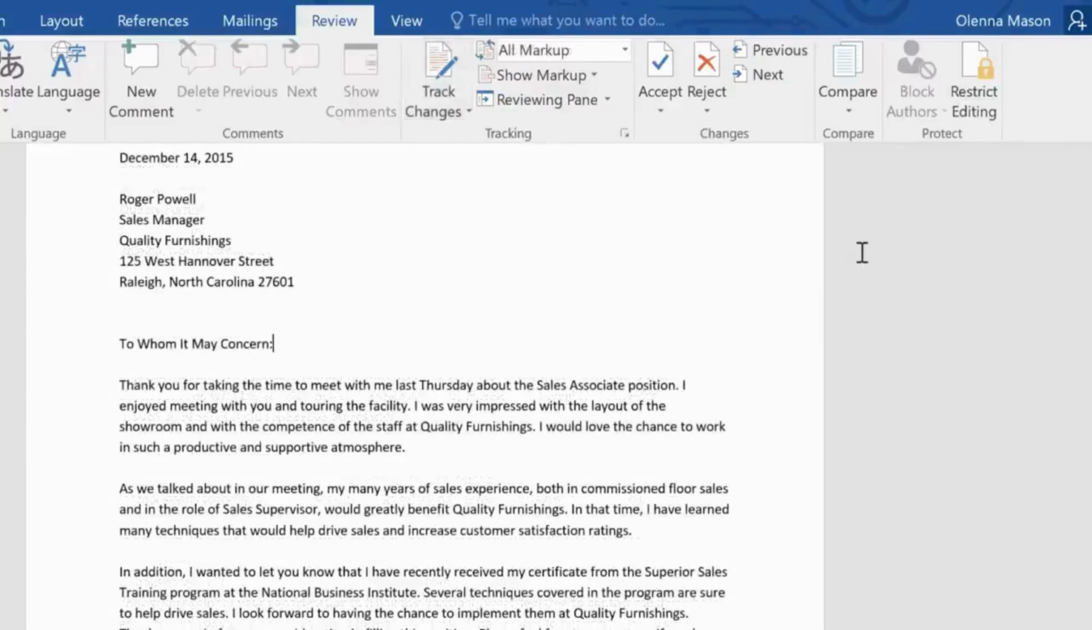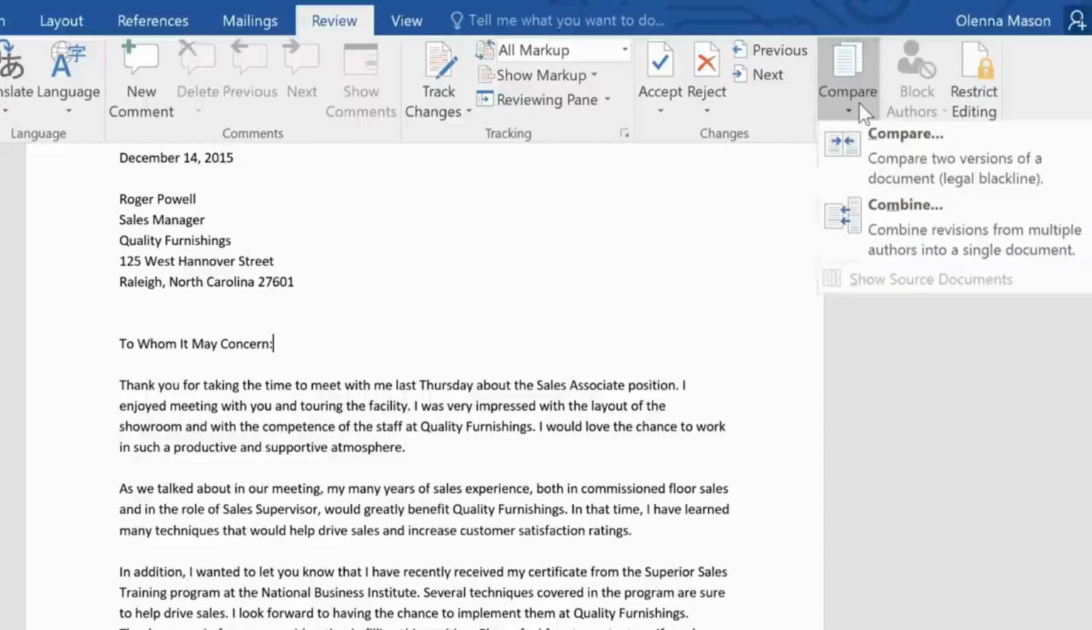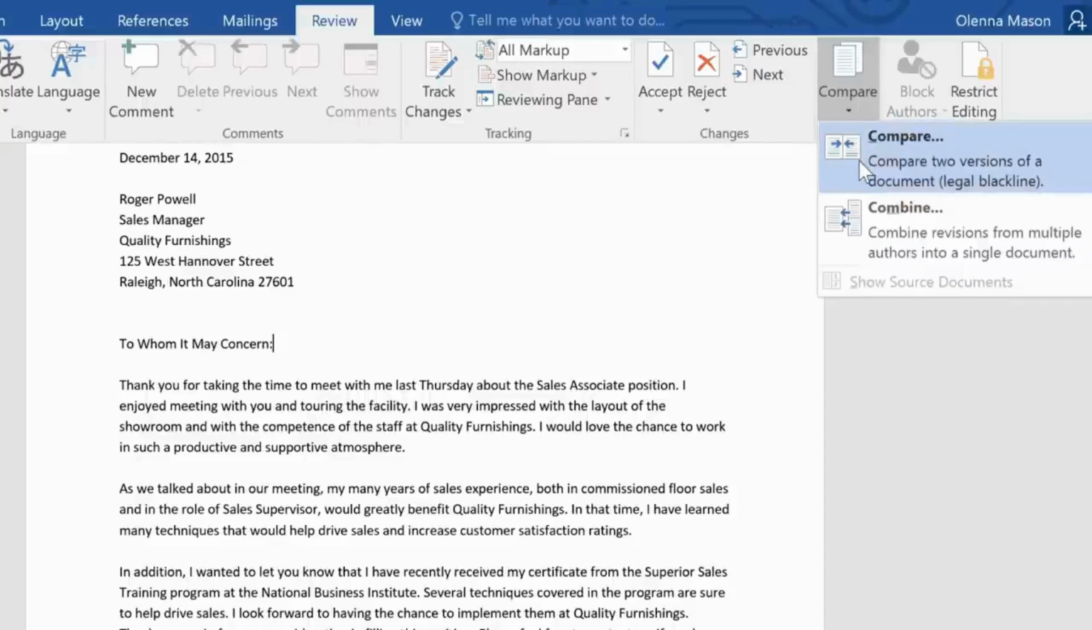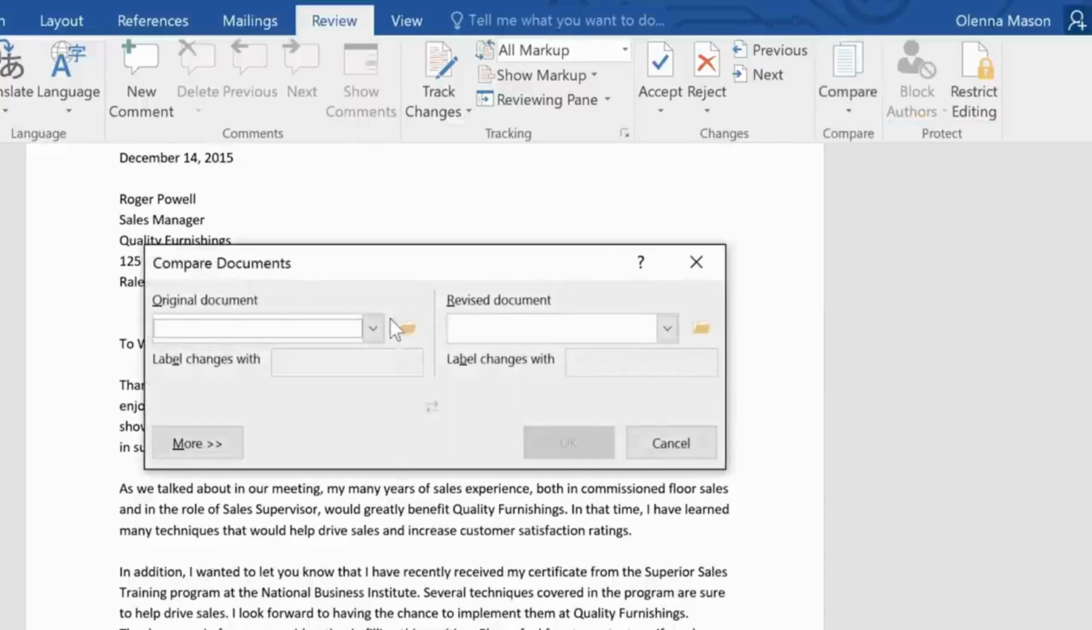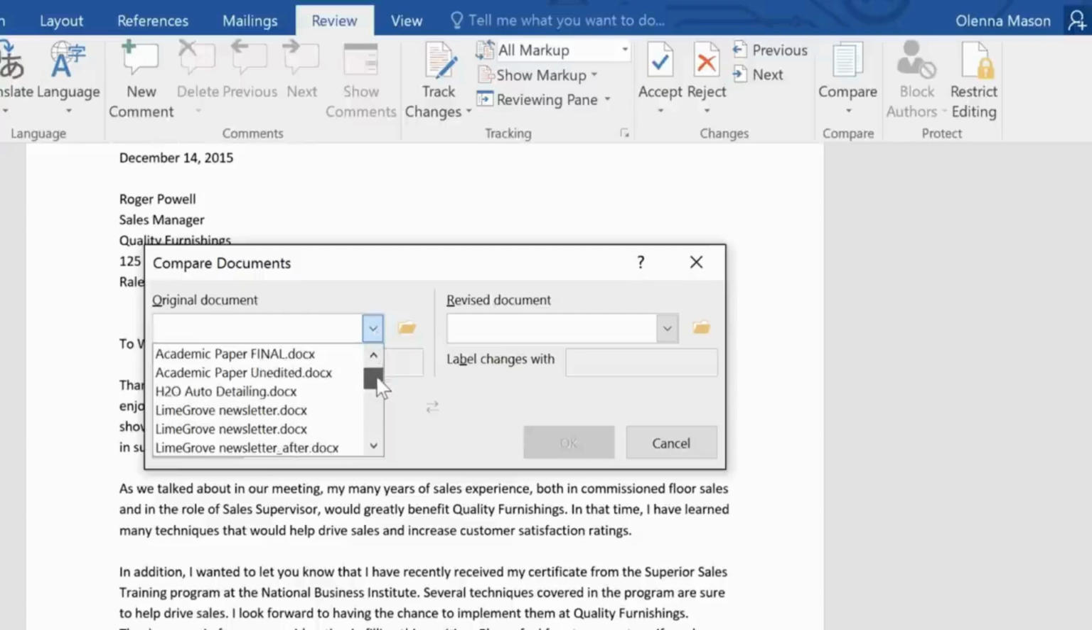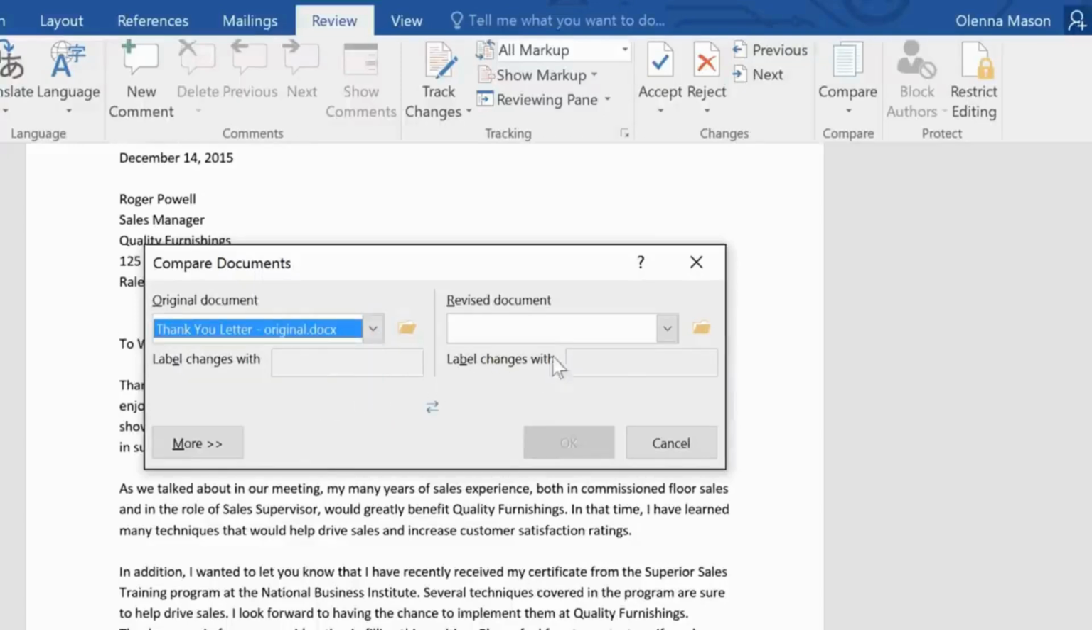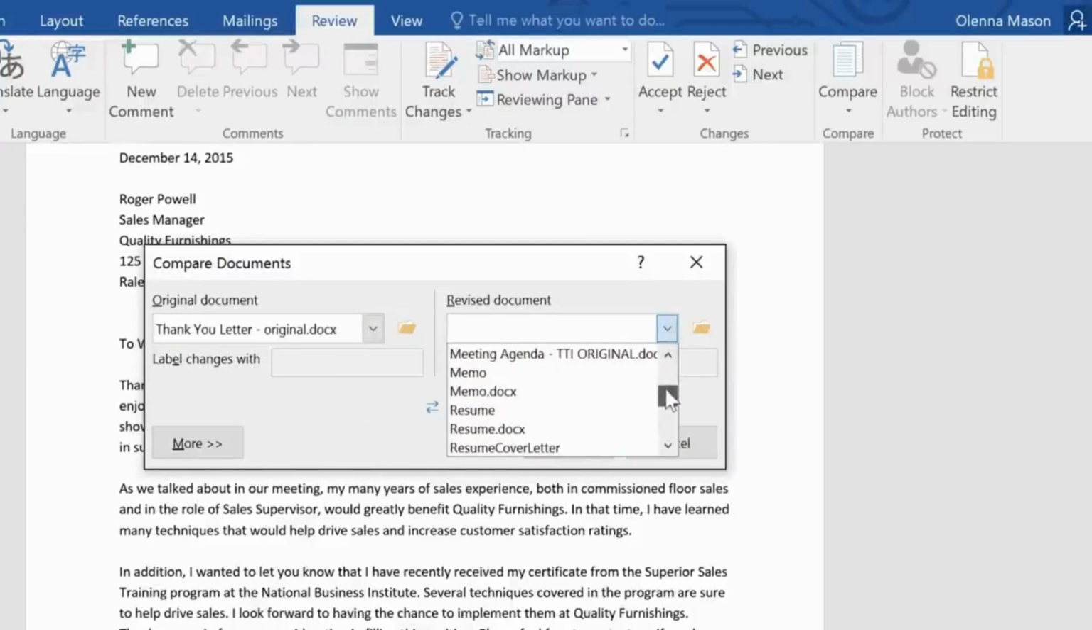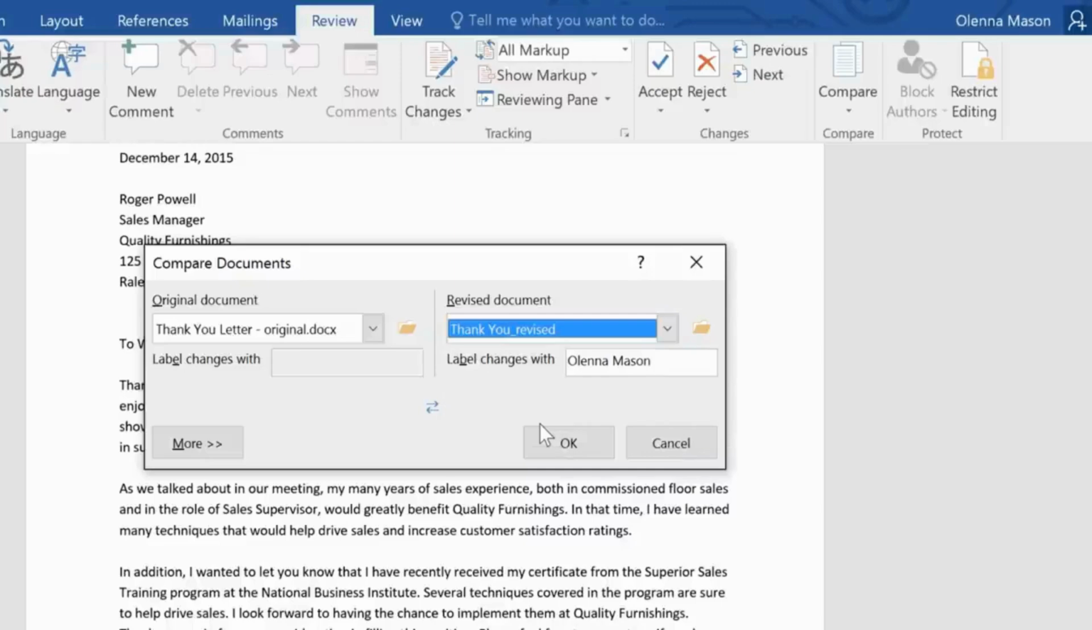Let's say someone reviewed and edited your document, but forgot to turn on Track Changes. It's still possible to accept or reject the changes they made using a neat feature called Compare. To get started, click Compare on the Review tab, then click Compare again. You'll need a copy of your original document and also of the revised version. When you're ready, click OK.